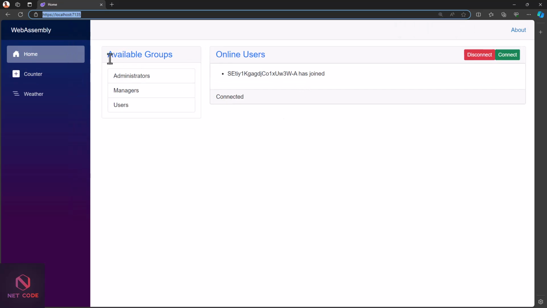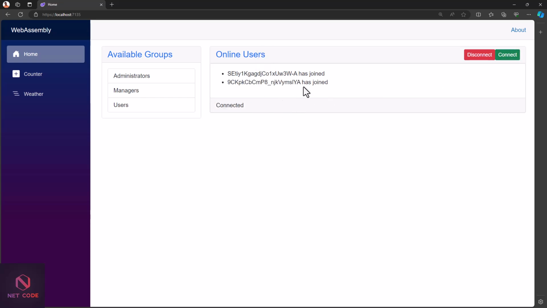You can see from here that we have the available groups. We have the administrator group, we have managers, and now we have users. This is calling the service that we created in the hub service through the controller. This person has joined, and the state here is connected. You can disconnect, so see what happened. Disconnect, and the state changed to disconnected. I can connect again, and now you can see it has joined.